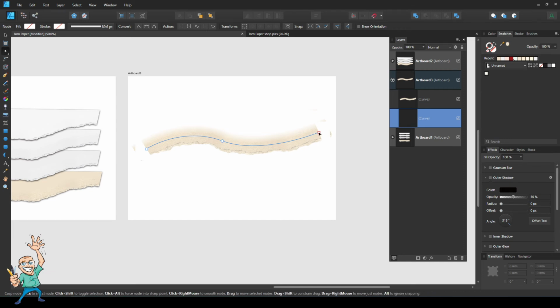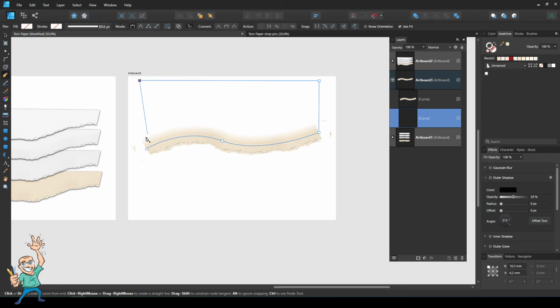I'm going to come over to my tools and select the node tool. And then I'm going to click on the end node. And now back to my pen tool, and now I can continue drawing that line. So I'm just going to come around with that, connect that up as one solid shape.